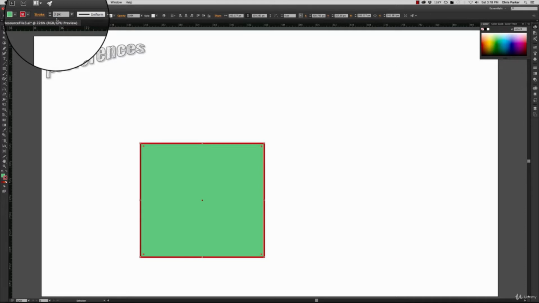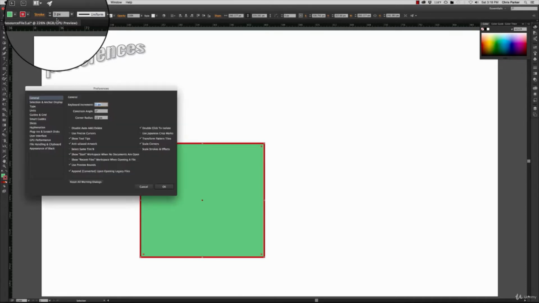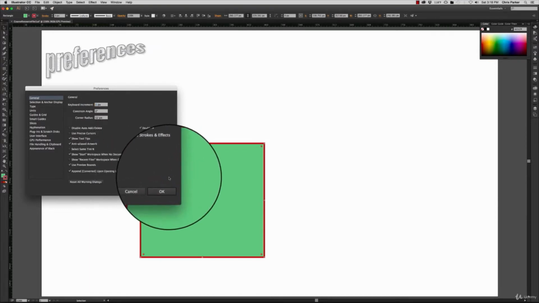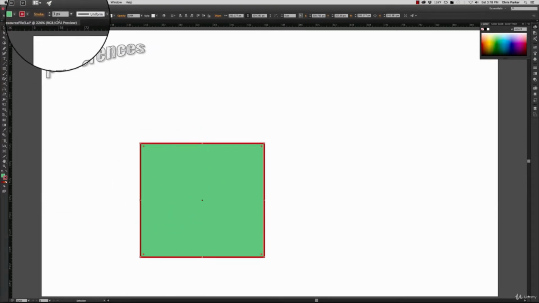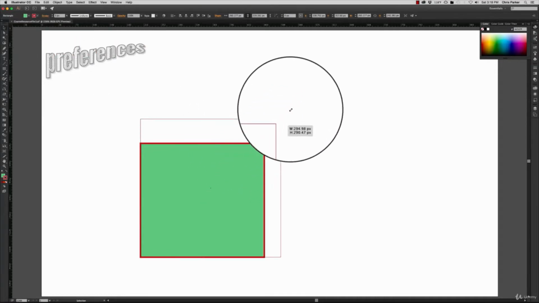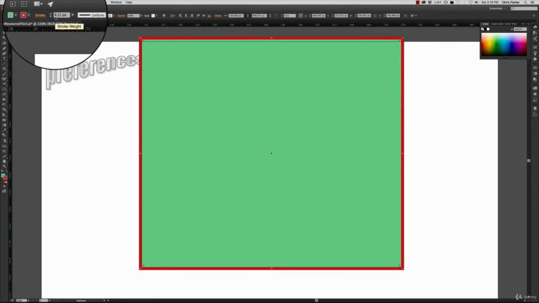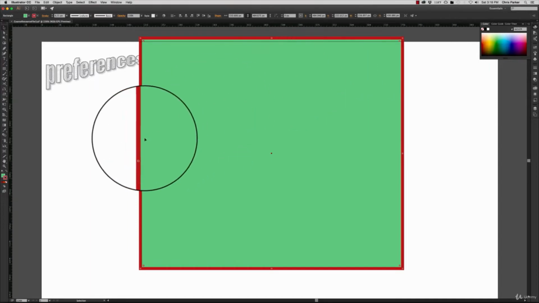And I'm going to go back to Preferences with Command or Control and the letter K. And let's go ahead and turn Scale, Strokes, and Effects back on. And let's watch what happens to our stroke when we resize it this time. So I'm going to go ahead and resize it larger. And we can see that the stroke has more than doubled because it was resized and we had Scale, Strokes, and Effects turned on.